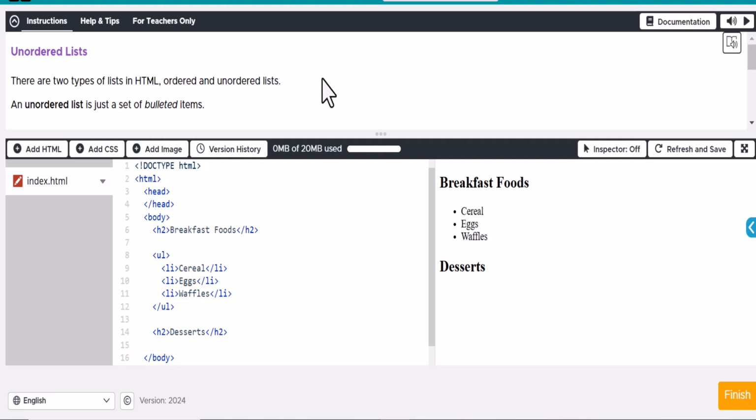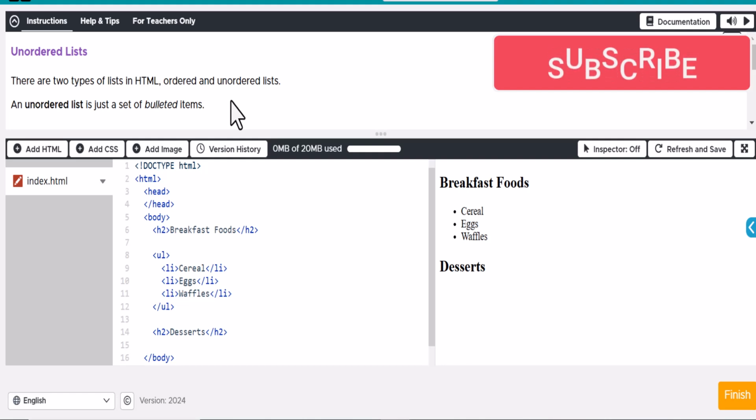All right, so welcome back. We're continuing on from Lesson 3, Headings and Lists, from Code.org's HTML unit, Unit 2 from CS Discoveries.